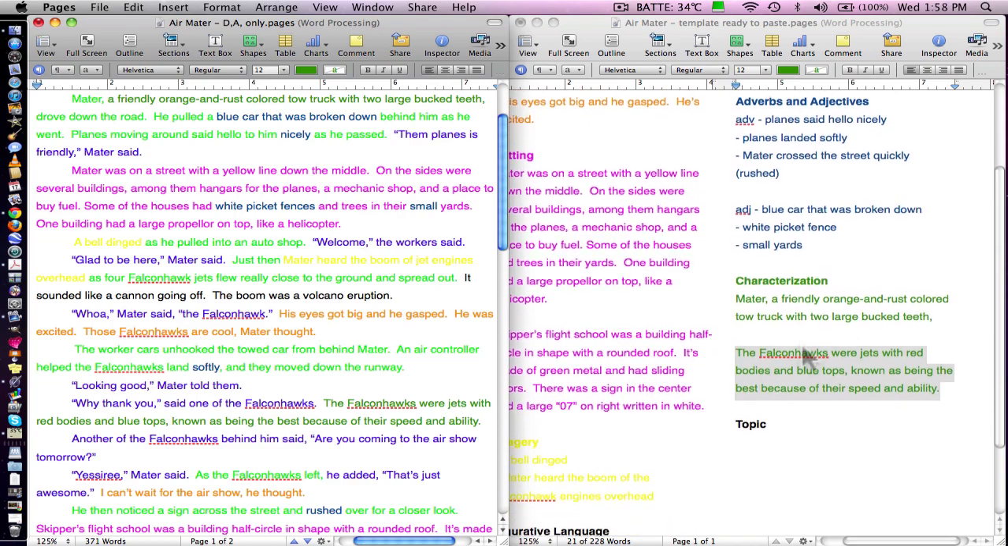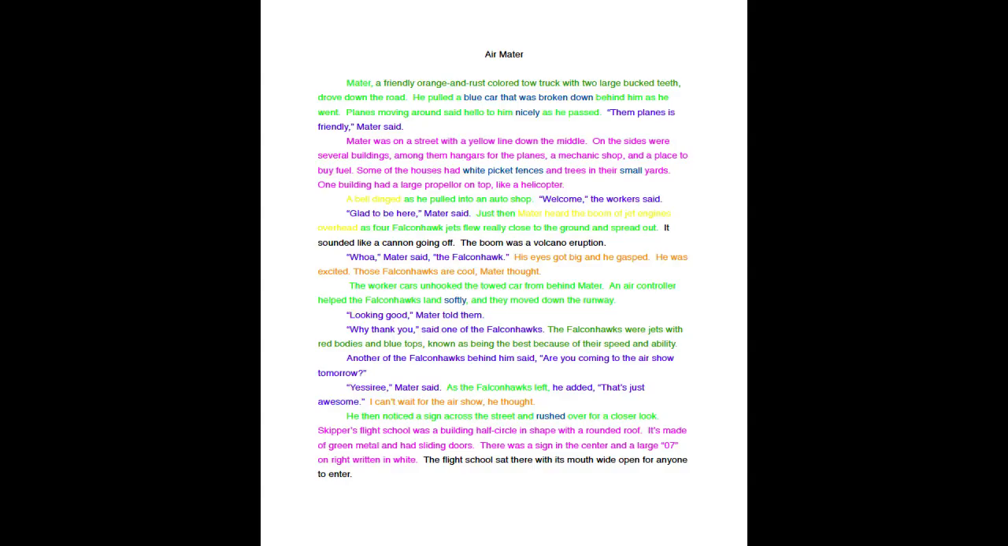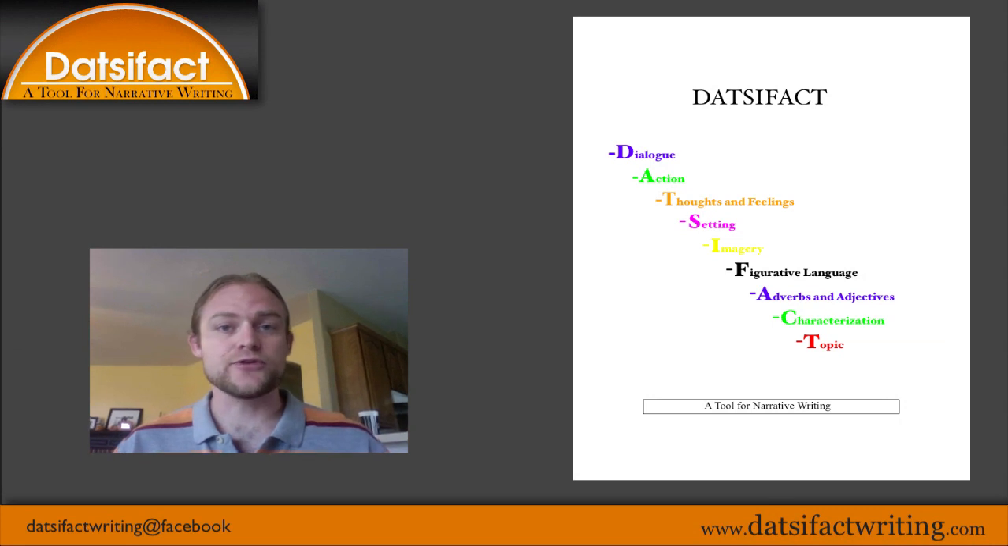Okay, and all right, it looks a lot like this when it's done. I'll stop it here. I'll let you read it if you want to, if it's not too small for you, or you can go and download it from the datsifact website, www.datsifactwriting.com. Okay, and that is how you draft a story from a datsifact template.